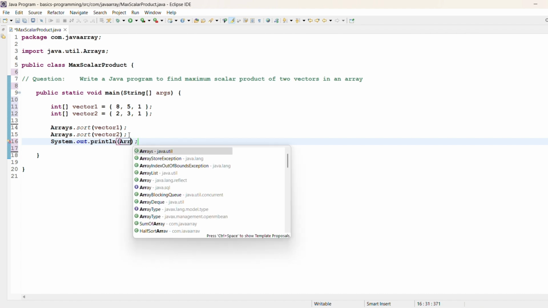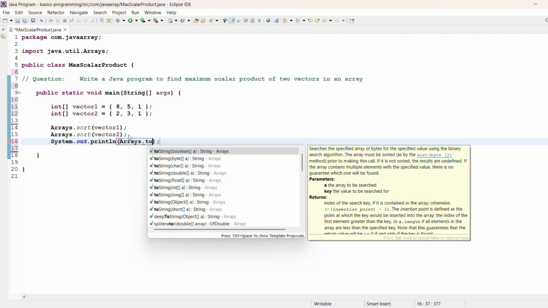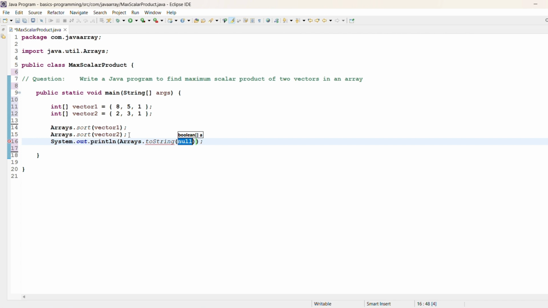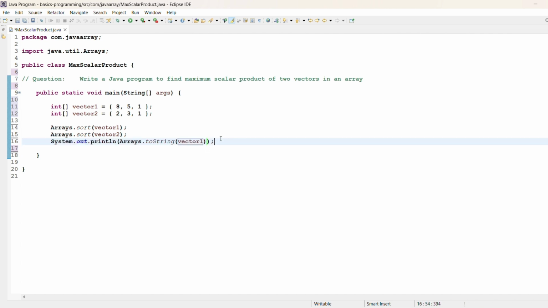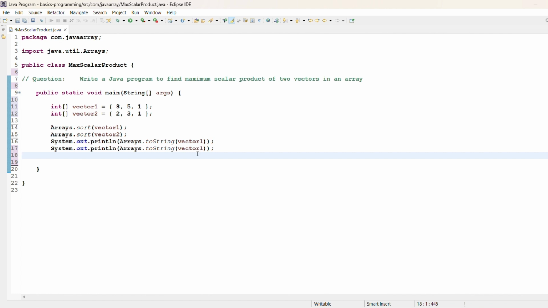We just use Arrays.toString. Don't worry, it is already present in the java.lang package. The beauty of this toString method is that instead of printing the address, it prints the values in the array. So we just use that vector1, copy it and paste it here, and it should be vector2 over here. Let me run it and see what we get.